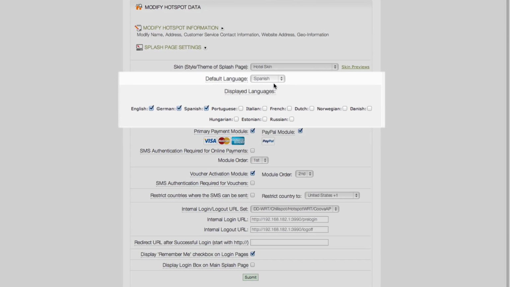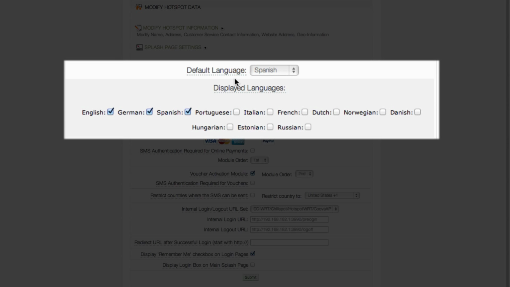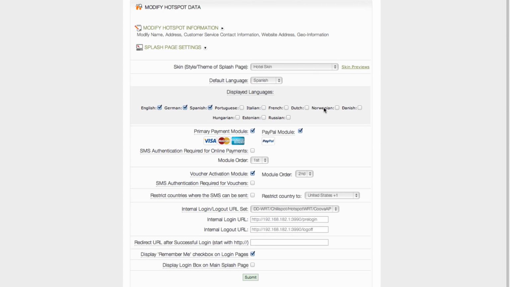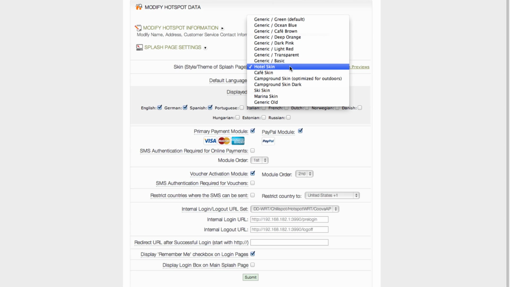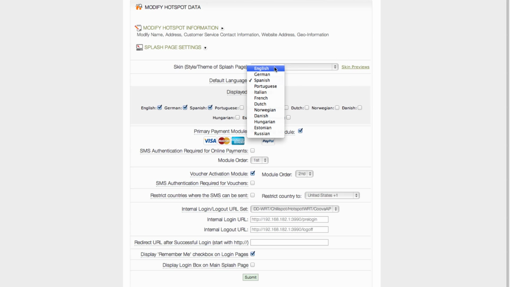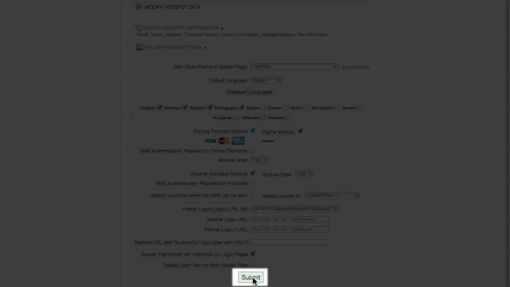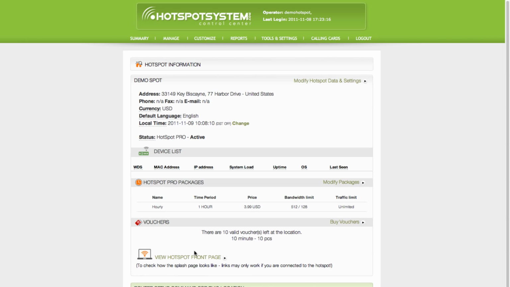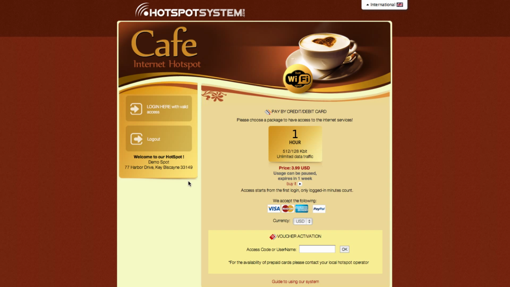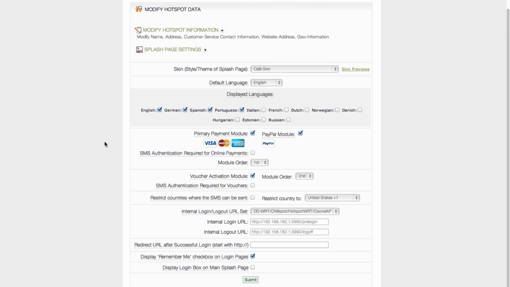You can also set the default language and the list of languages which you want to be available for your users. So let's try this out. I modified the generic look by selecting the hotel skin. Choose English as the default language, and select some other languages. Press Submit. By viewing the Hotspot front page, you can see that the settings have been changed immediately. So let's go back to Modify Hotspot Data.